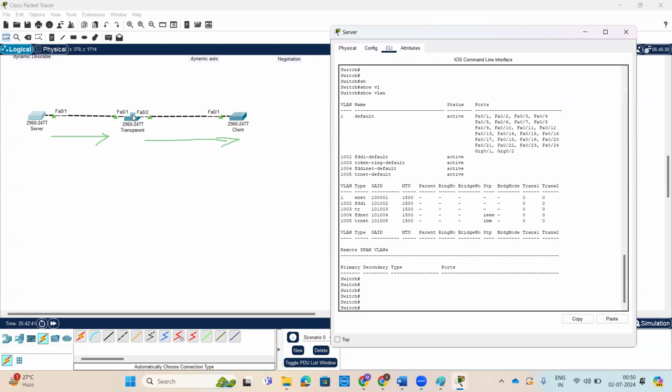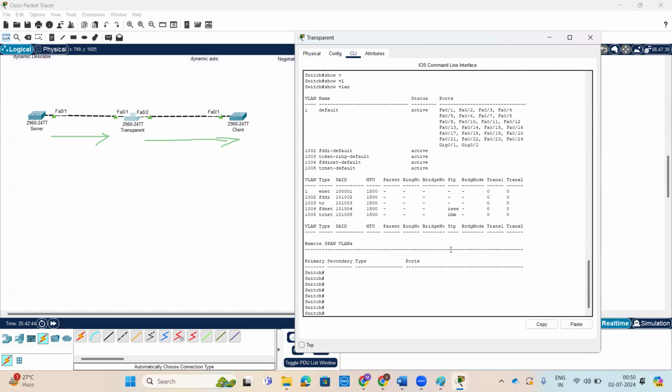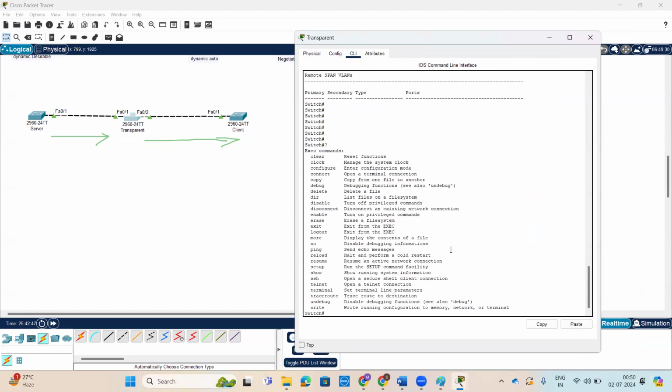Before that, I'll enable debugging here, because debugging is the only protocol that will check the information, whichever the packet flow, whatever is going.